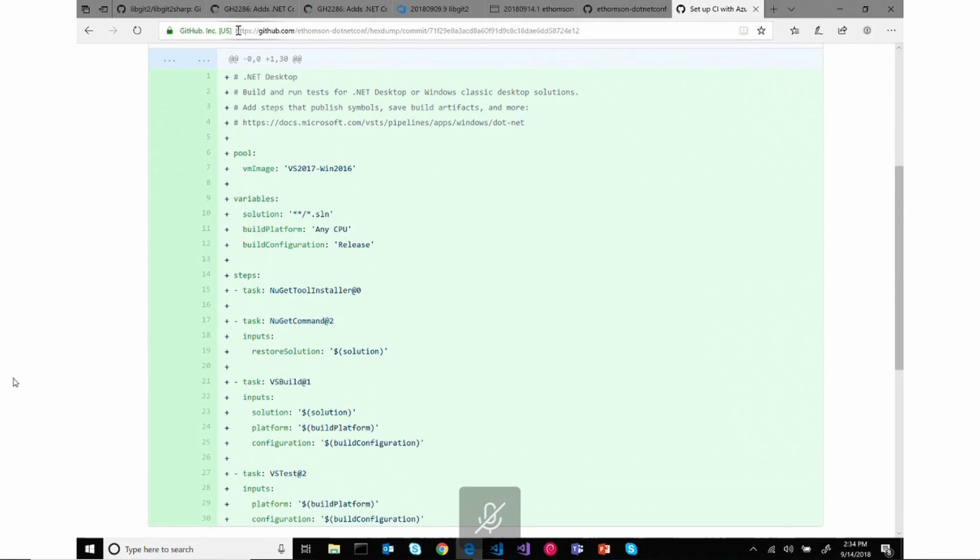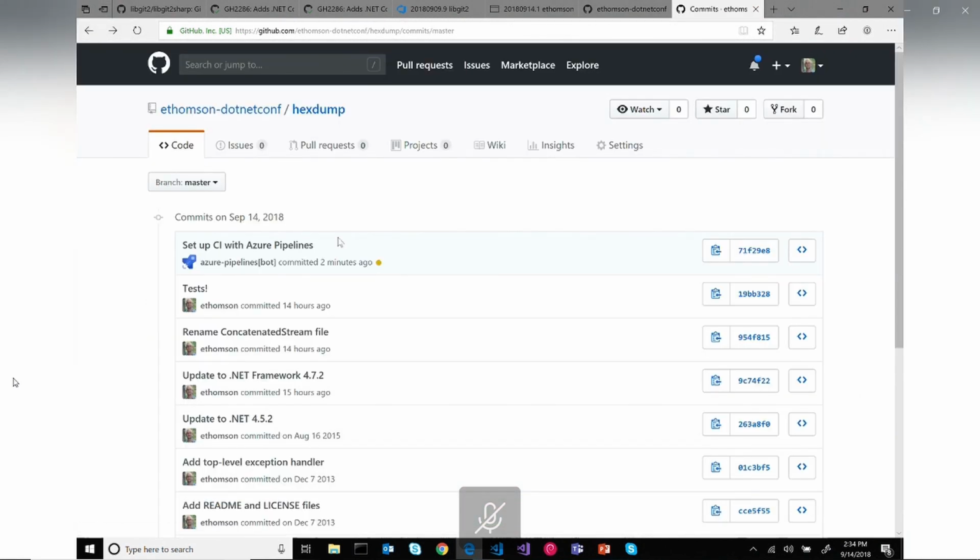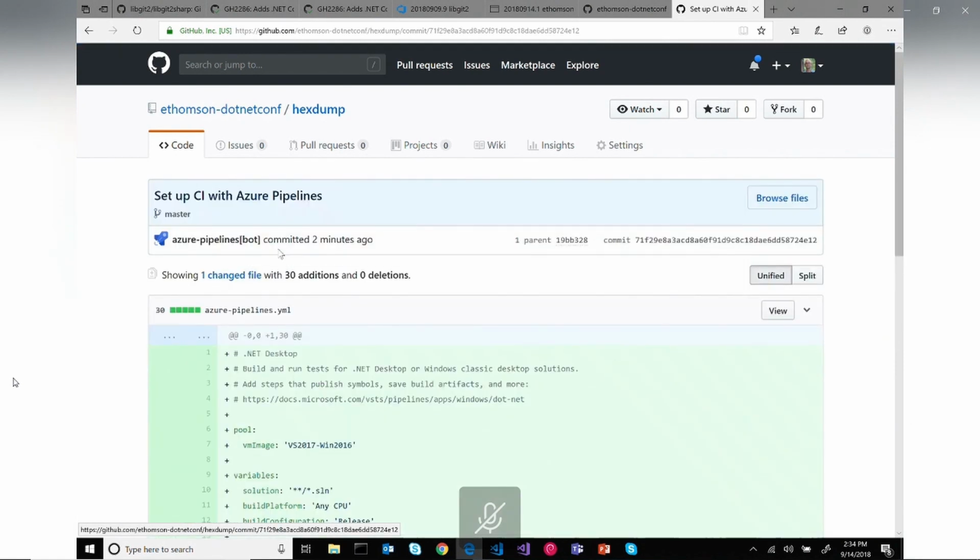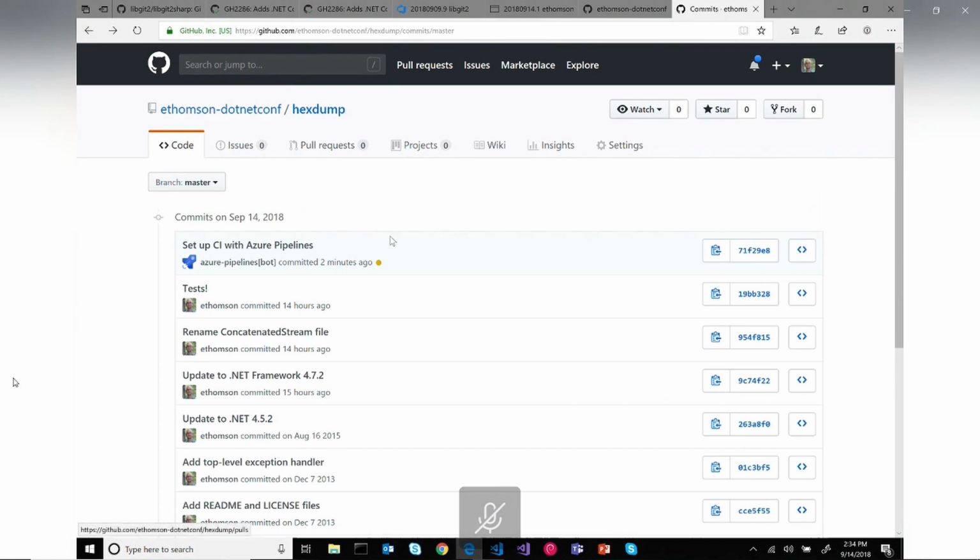Okay. If we go back, let's take a look at how our build is doing. So here's the nice thing about the Azure Pipelines integration with GitHub is that you get this rich build status integration right into GitHub itself. So I get this yellow circle that says the build is pending.